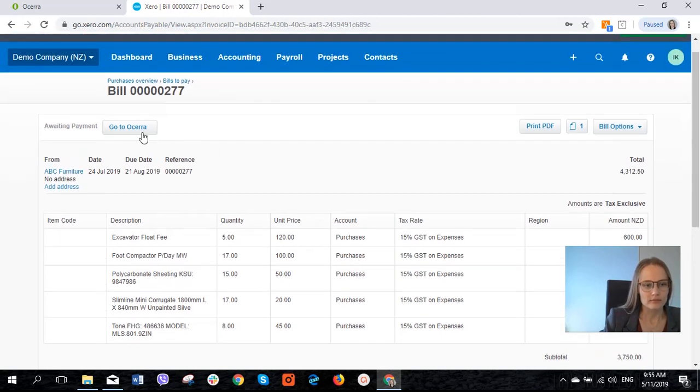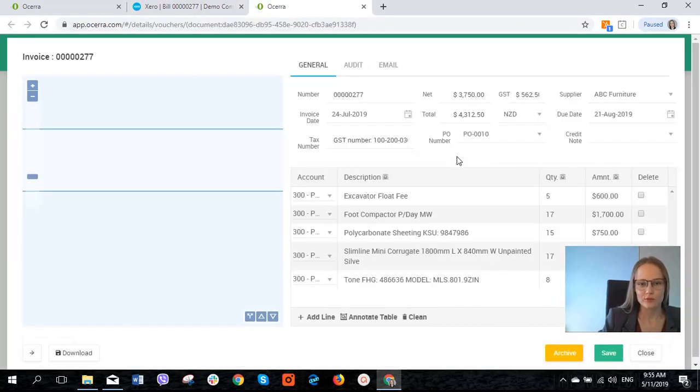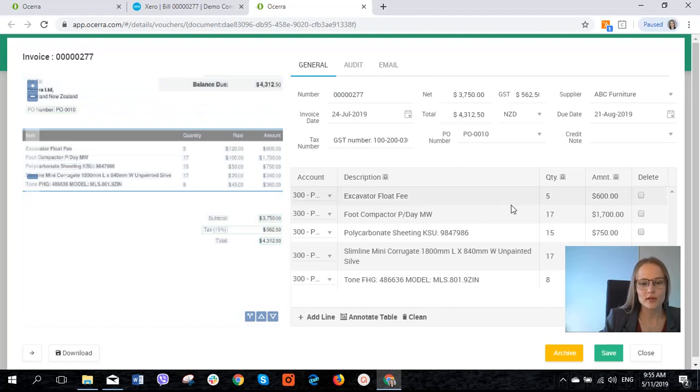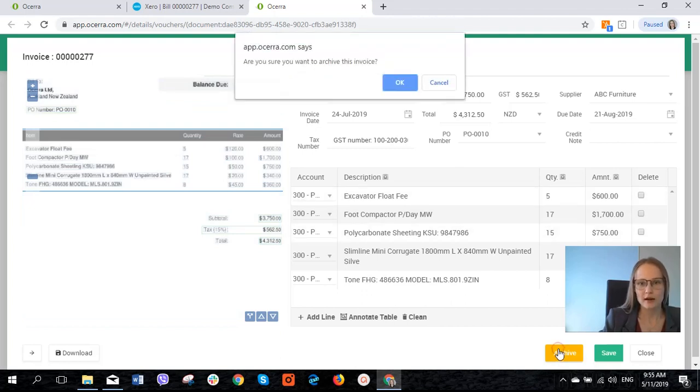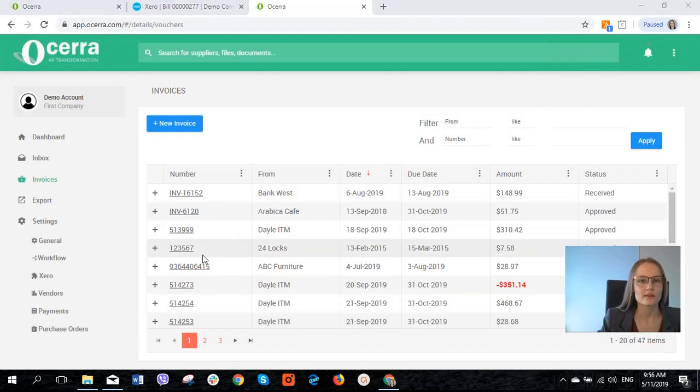And let's say I'm finished with this invoice, I can go back to Ocerra. Assume we paid this invoice, we're done with this invoice. What I want to do is to archive. Archive is mainly done for the purpose if you don't want to clutter your inbox, and you click OK, save, and close. And you can set up archiving automatically. If you're happy with the invoice and it's been exported, it will automatically archive.